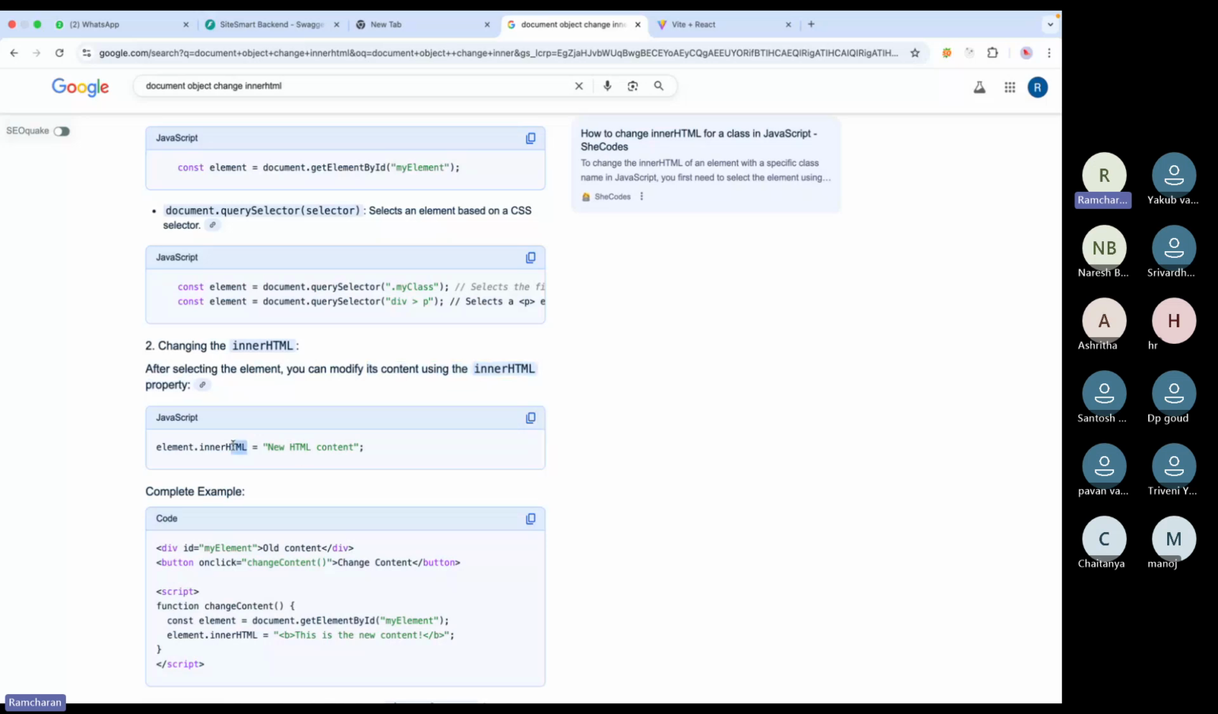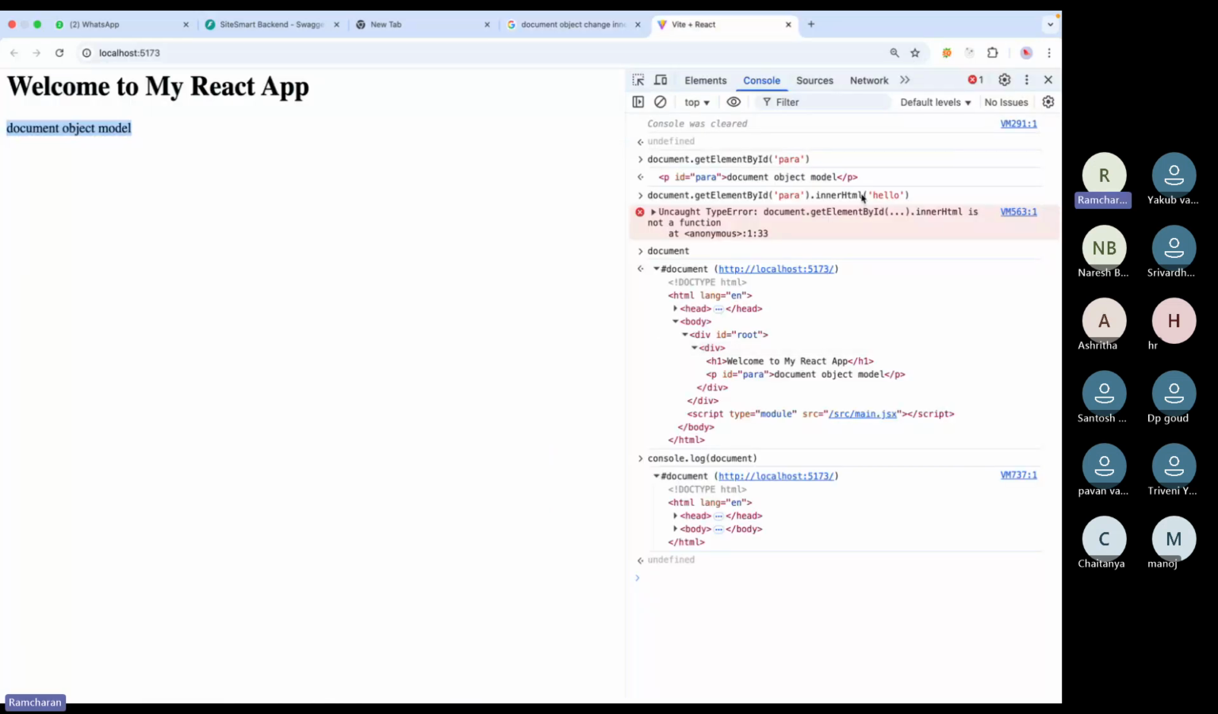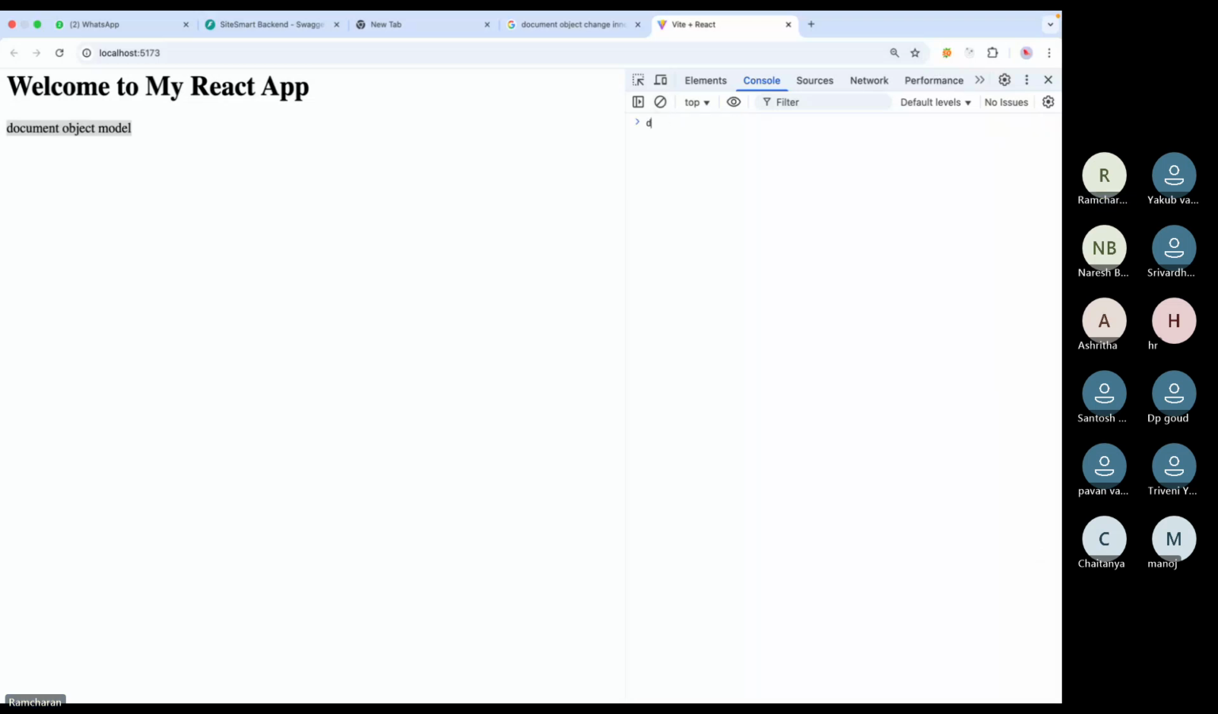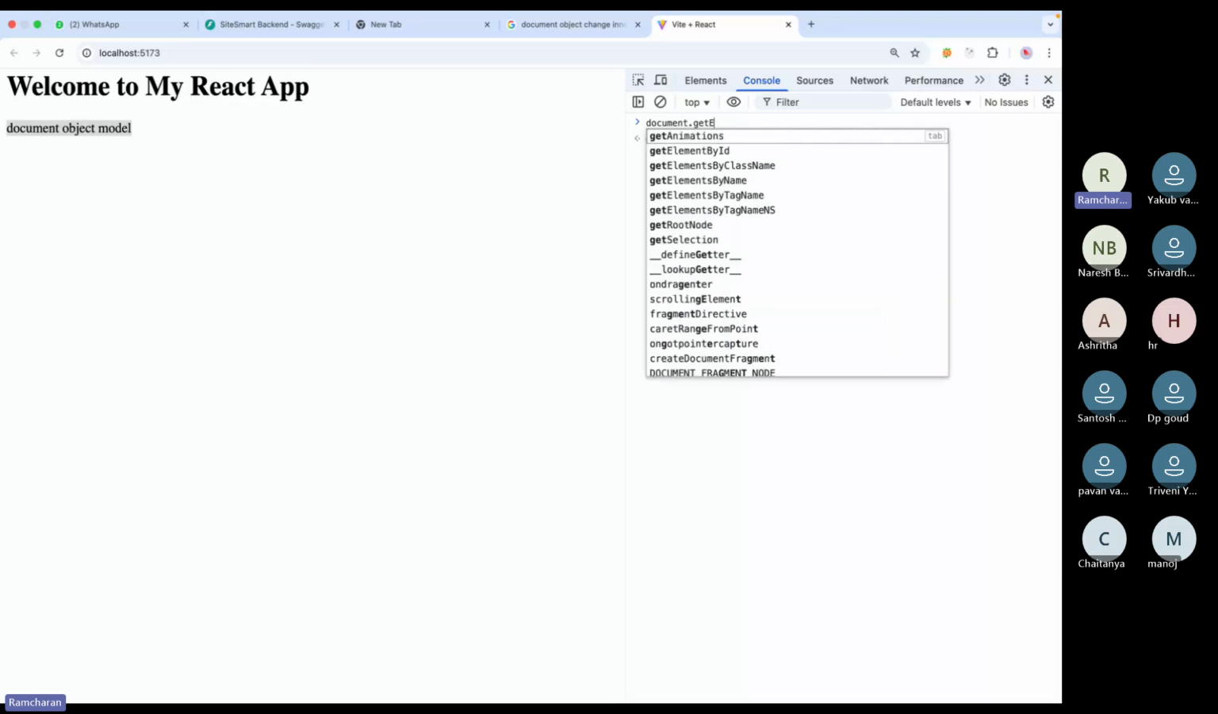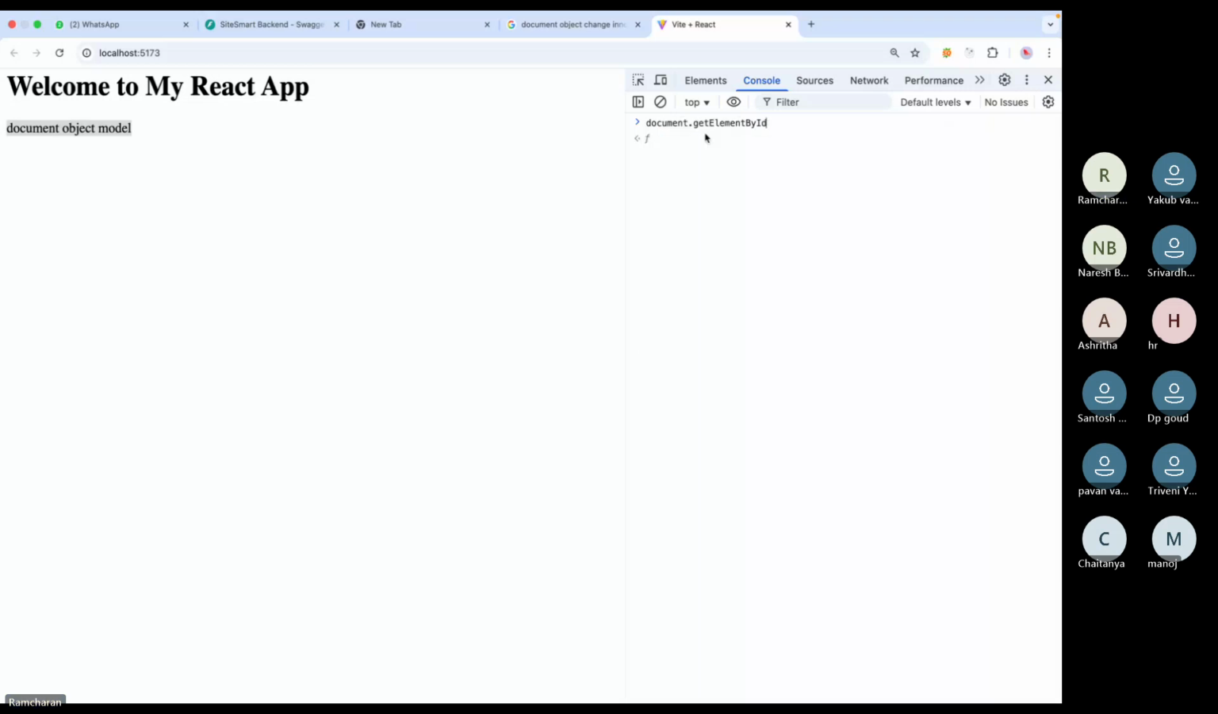So I used this HTML as here it is a capital case. So here that's why I got error. I used first letter capital and other things are small. So let us try to change that. Document dot get element by ID. So I've already given the ID for that element, para dot inner HTML capital. Okay. So I can change this. Still I'm getting error.